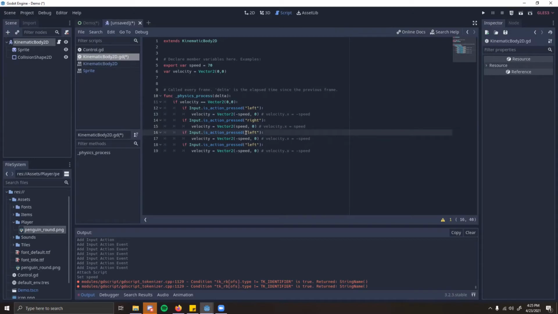Next thing we'll do is instead of left, this will be up. And then instead of this being negative speed, we'll set that to 0, and then we'll set this to negative speed. Again, this is the same thing as saying velocity.y equals negative speed. And then lastly, we're going to do down. We're going to set the x to 0 and then set the y to positive speed. Again, same thing as saying velocity.y equals positive speed.